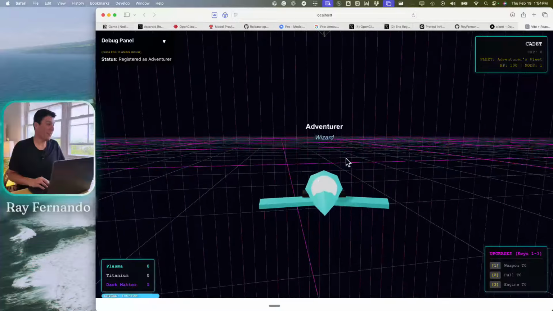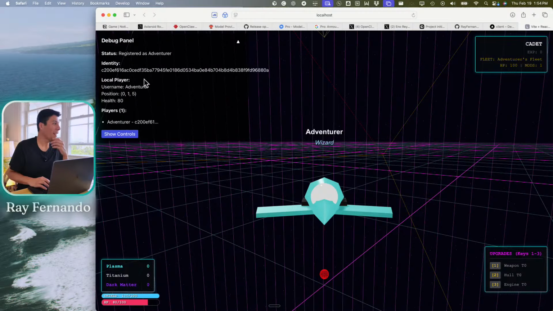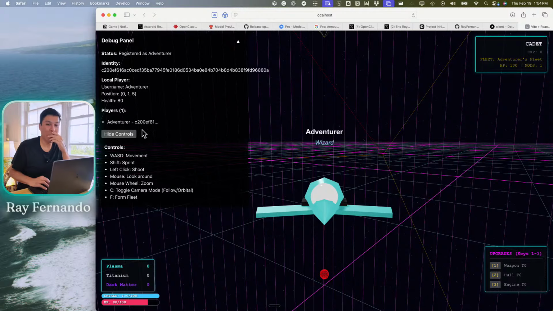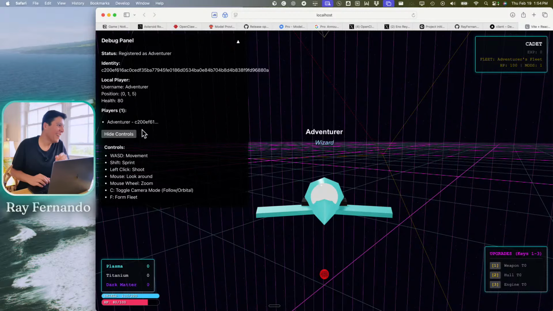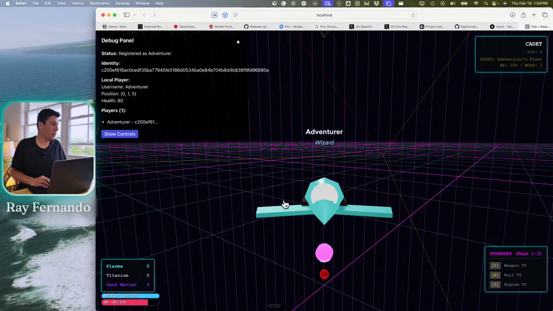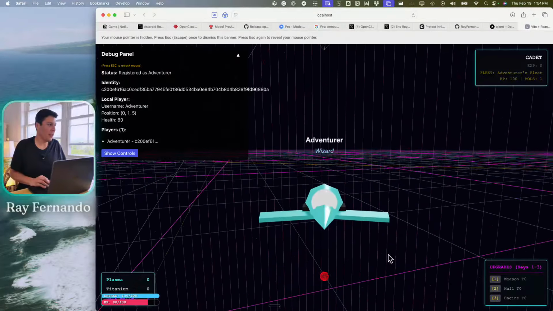What? Escape to unlock the menu. Okay, hold on. Oh, what? So wait, hold on. WASD movement, wheel toggle camera zoom, follow orbital, form fleet. So you can see one is weapon, two is hull, engine.